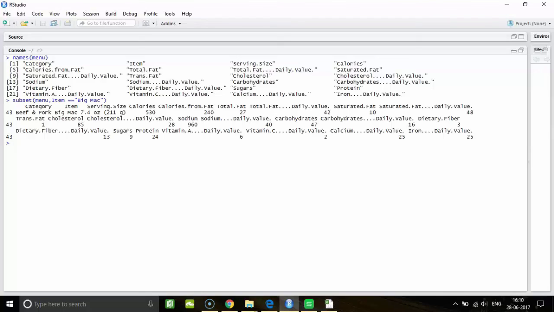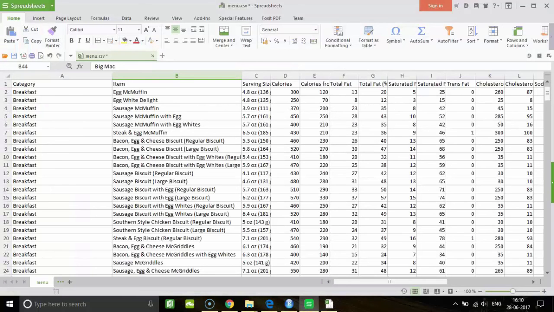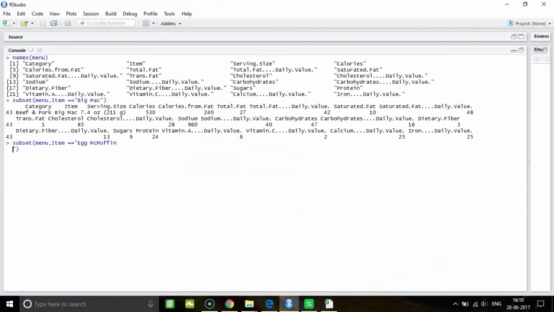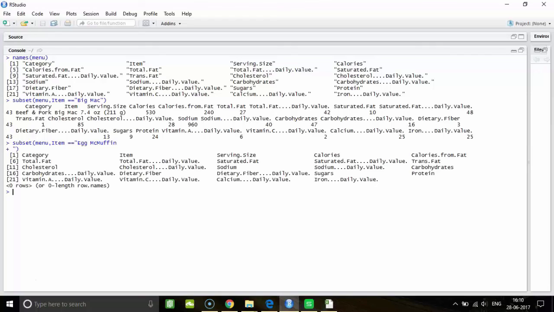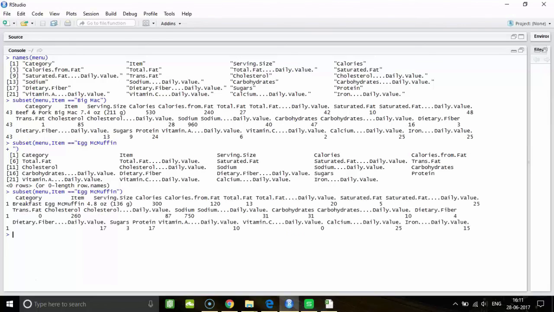Let's look at another example. We might take any other name now. Let's remove this Big Mac, and look at multiple rows with the same value. So for example, we say egg McMuffin over here and just place it. Okay, so let's then hit enter. It says the first row has these values, and these are the rest of the observations that belong to the item you have queried for.